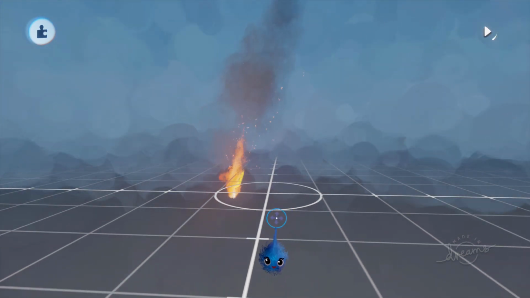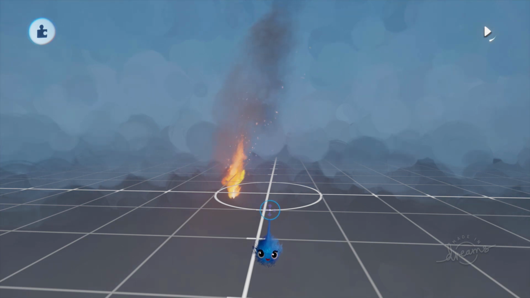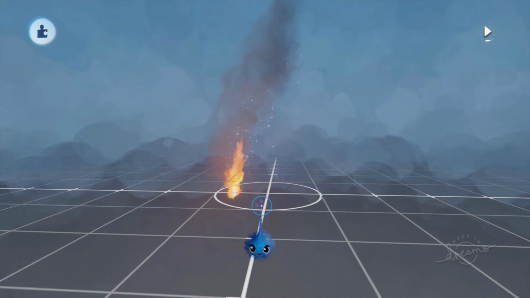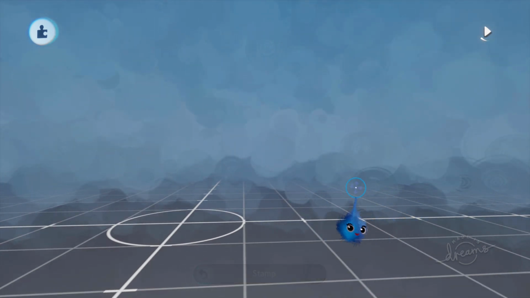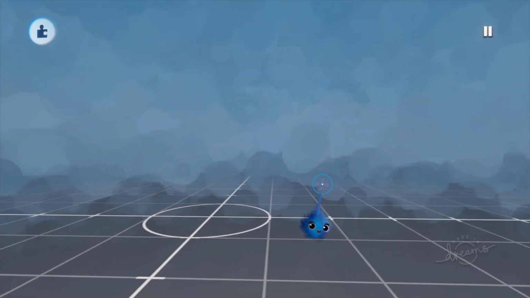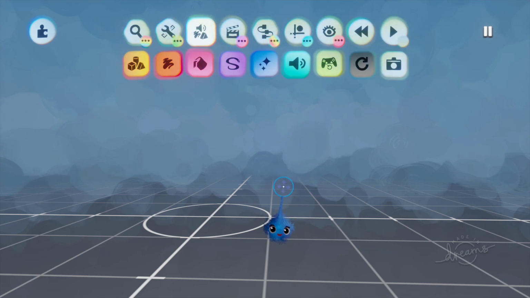There we are. So if you're not up for making your own special effects and you're not particularly good at it, there are tons of Dreamverse effects that you can use. Let's just turn that back off. But we are going to have a go at making some.